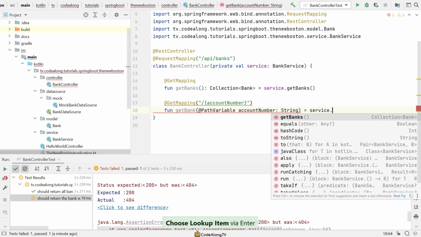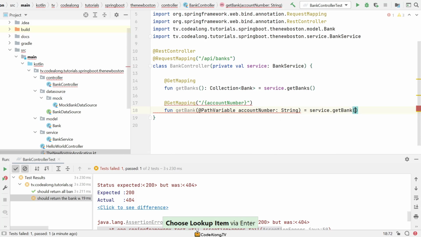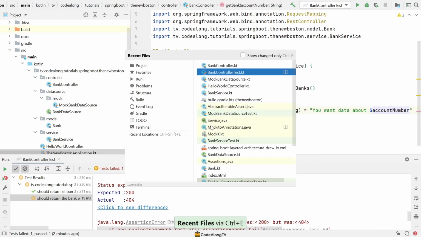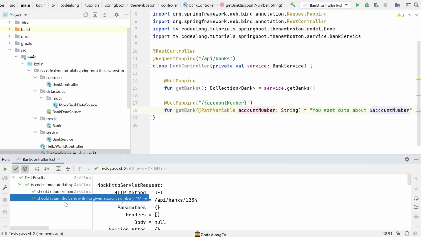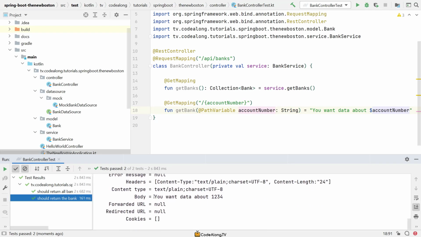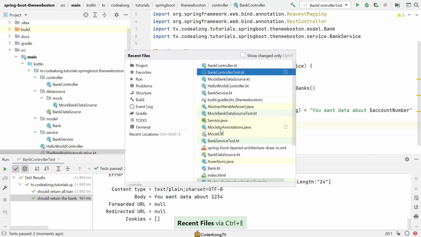And of course, we just want to call the service.getBank and pass on the account number. And as you might notice, I'm going a bit too far already. So for this test case we have right now, we can also, let's say, just return "you want data about" the account number. And this way we can even test that it's parsing the account number as it should. And then rerun the tests. Yep, indeed, that's enough. And we can also check here, we have a response body of "you want data about 1234". So perfect, Spring Boot is looking at the account number and giving it to us in our method.